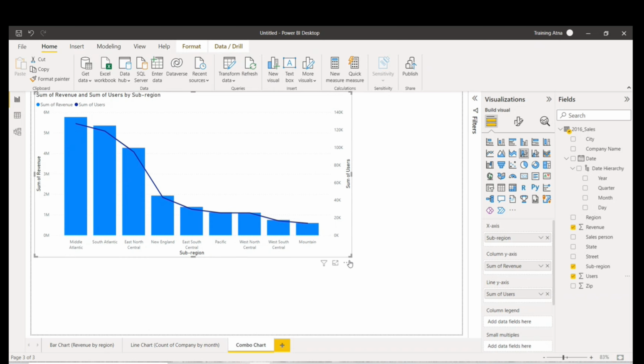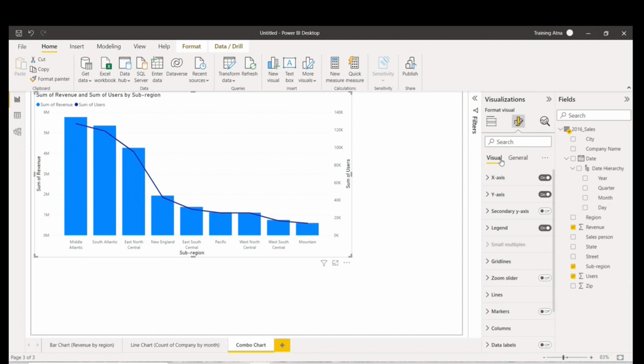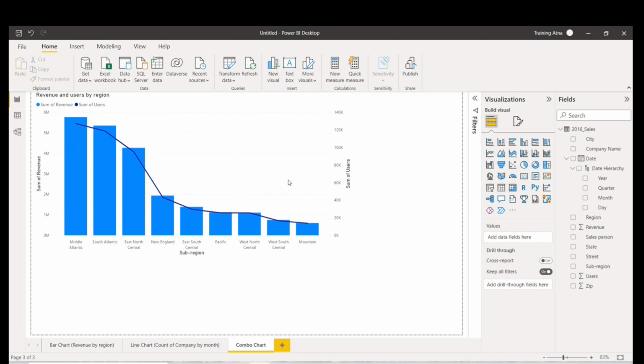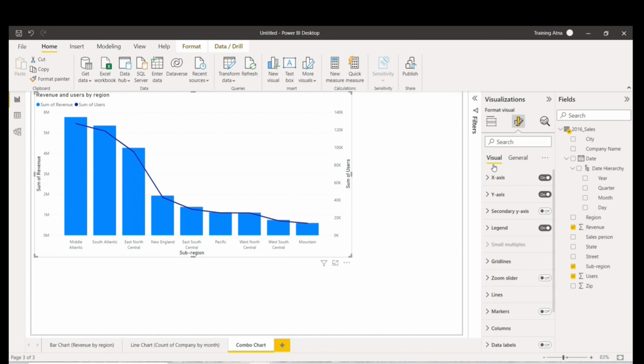Okay, just try this. Other than that, I hope you all know how to format everything, no? In general, I don't want to re-insist on where to go and change it. If you want to change the sum of revenue and sum of users by sub-region, you can simply go here and change the type. If you want to change the color of the x-axis or y-axis, go to the visual and change it. If you want to change the color of this, please change it here. Whatever changes you want to make, you can try them here.